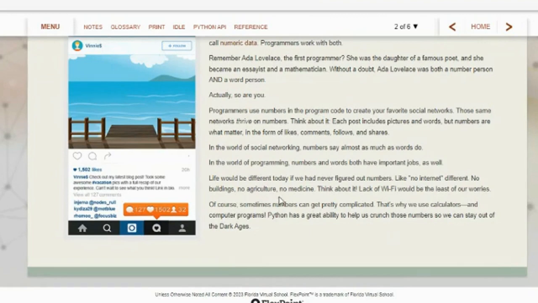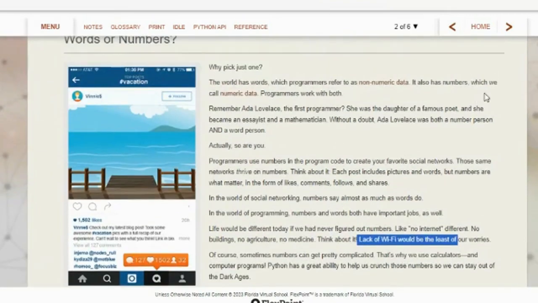No buildings, no agriculture, no medicine, because you have to have all these numbers to construct things, to build things. You have to measure. You need numbers. You have to do calculations. Lack of Wi-Fi would be our least of our worries if we couldn't build anything. So numbers can get pretty complicated. That's why we use calculators and computer programs. So Python has a great ability to help us crunch those numbers so we can stay out of the dark ages.